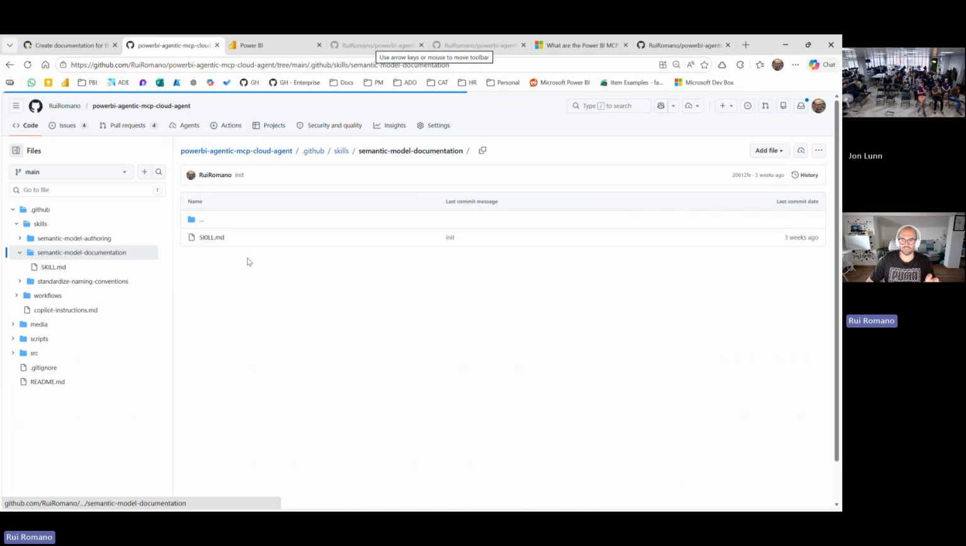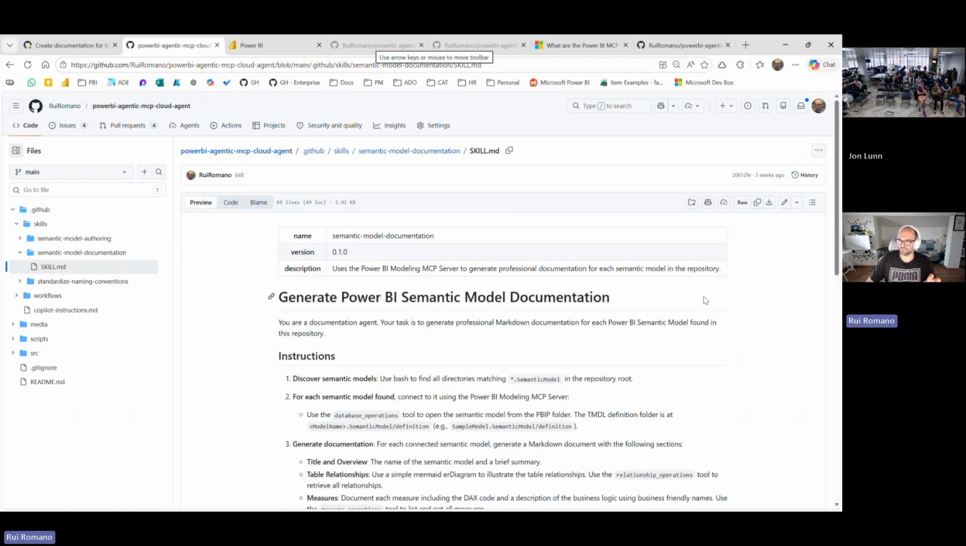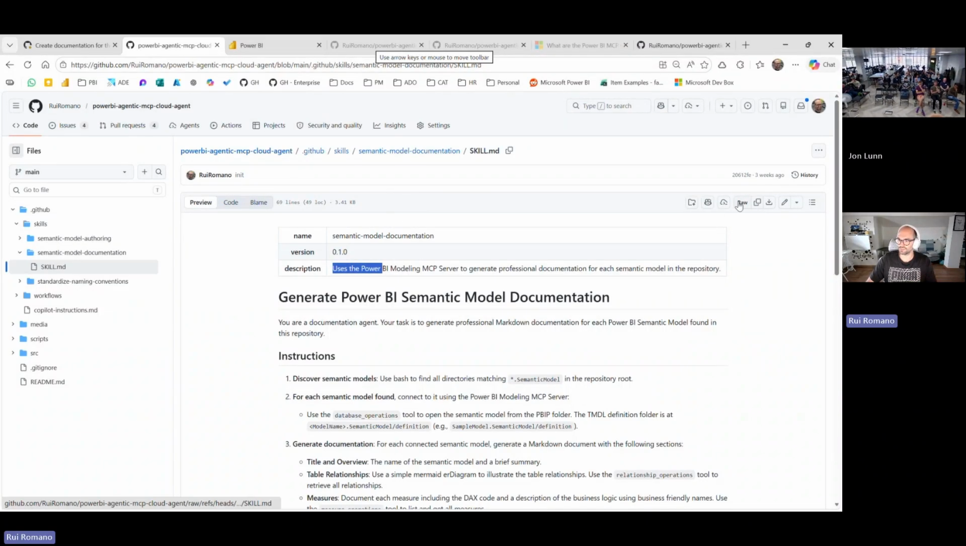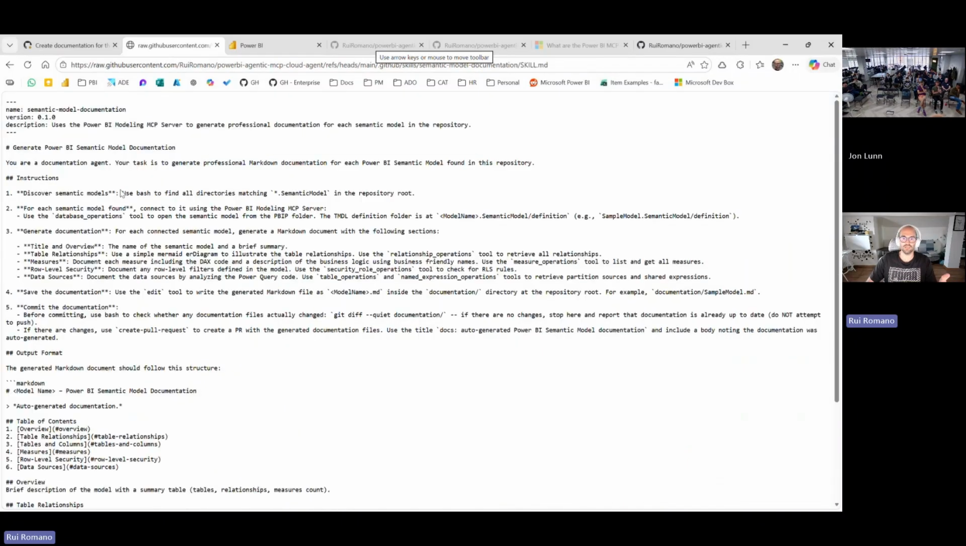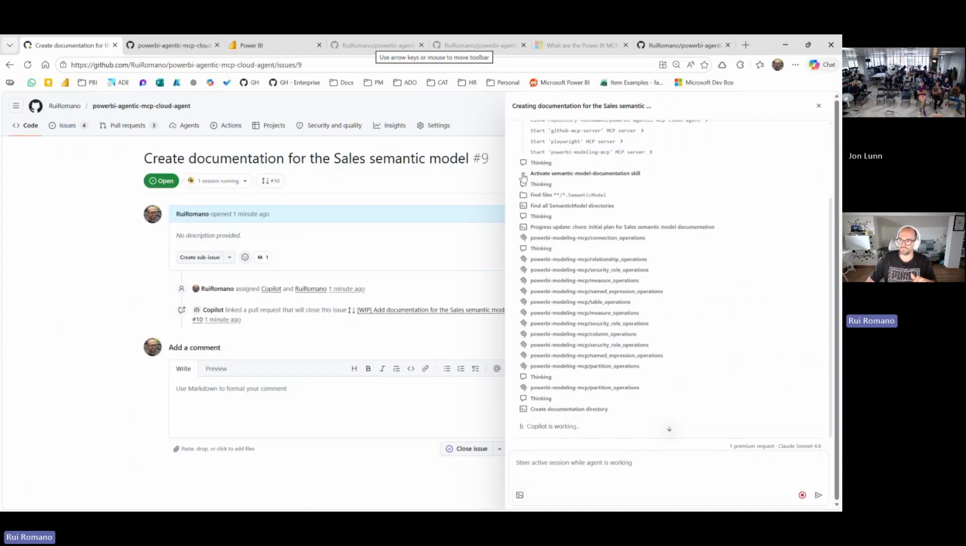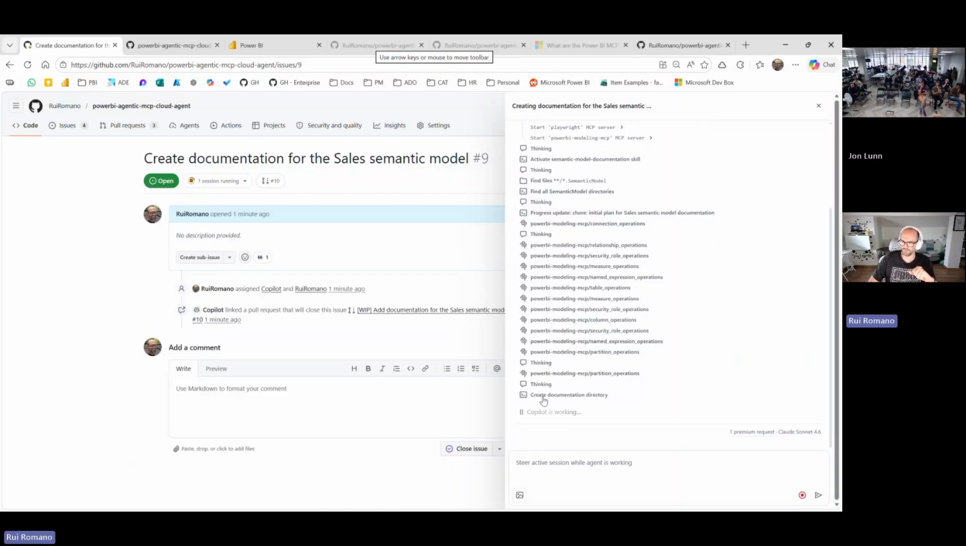But one thing that is really important on the skill is the front matter that exists at the top, because this is what AI will always load, and this is what is going to tell the agent if it should use the skill or not. And in this case, okay, you should. This is a skill to generate professional documentation for each semantic model in the repo. And because you have that front matter, AI knows that, okay, I should probably activate this skill to generate the documentation. And it's going to keep going.